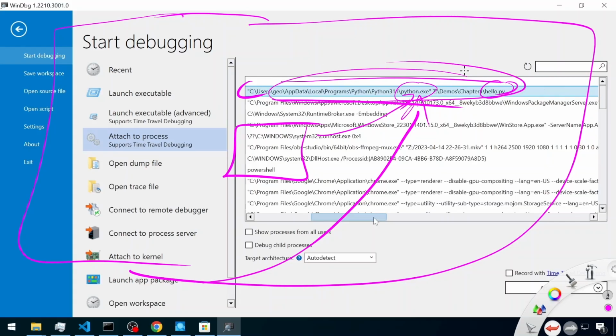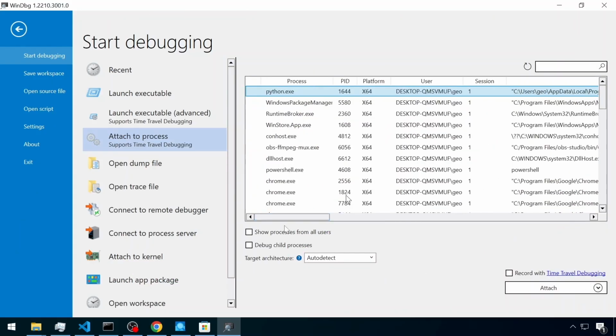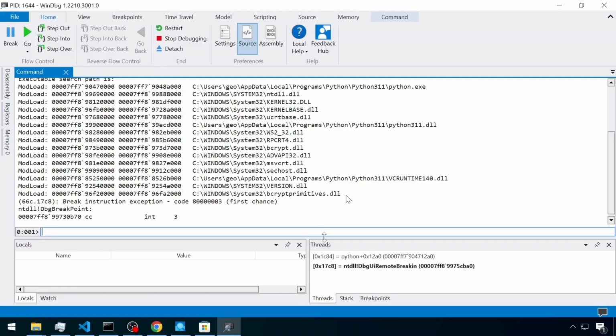So we are trying to look into this Python. So I'm going to attach with the debugger. So it is attached successfully. So this is how it looks after a successful attach. So this is how the program looks. As you can see, the program is right here, the Python.